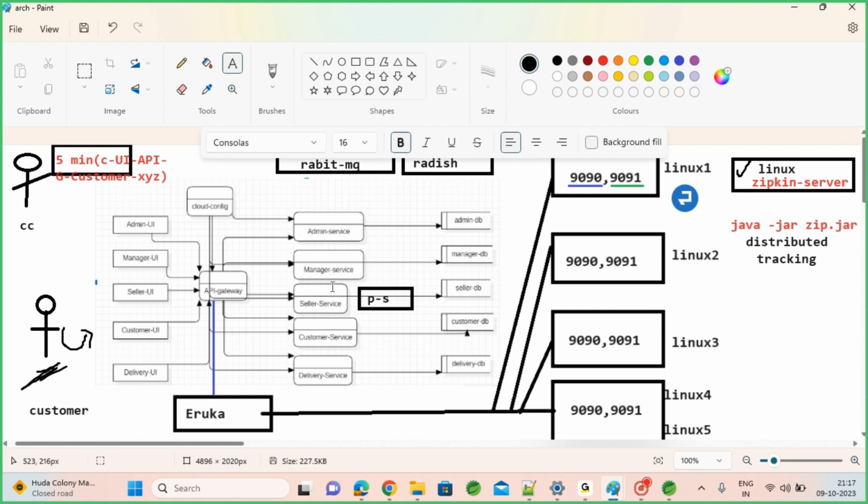Many, many issues, not only reading and writing. If there are any issues for customer read operations, you need to go to the seller service and make the corrections there. And if there is an issue with the seller, you unnecessarily have to bring the service down. That downtime will reflect on the customer UI also, so the customer will get unnecessary delays here.